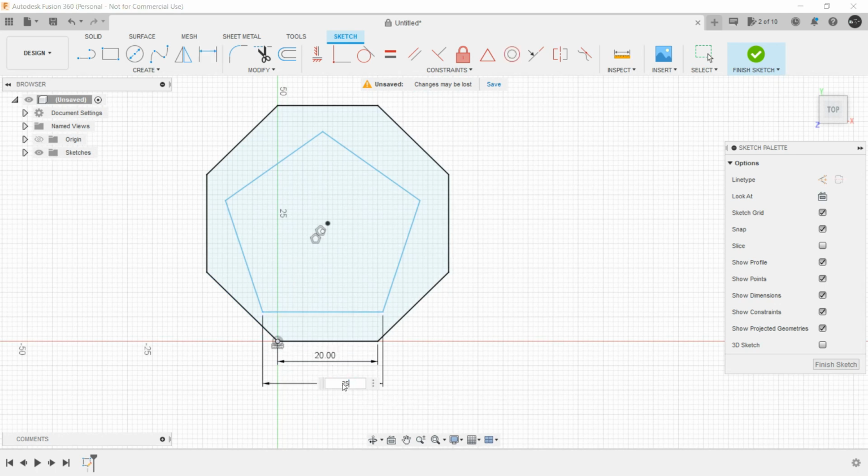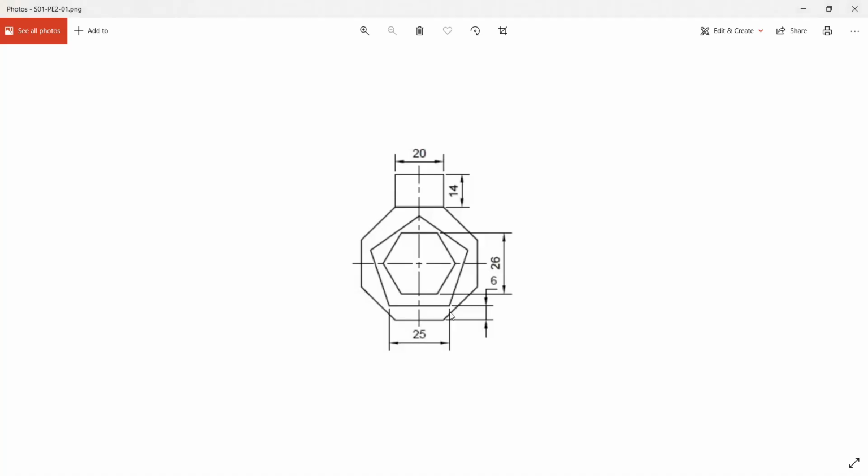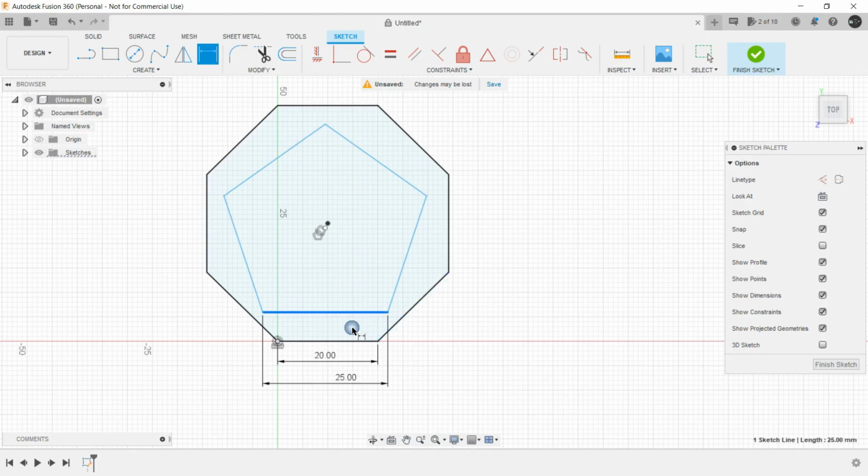Let's provide this 25. And the distance between these two, the octagon and the pentagon, is 6 millimeter. So provide the dimension of 6. It's already 6, I suppose.